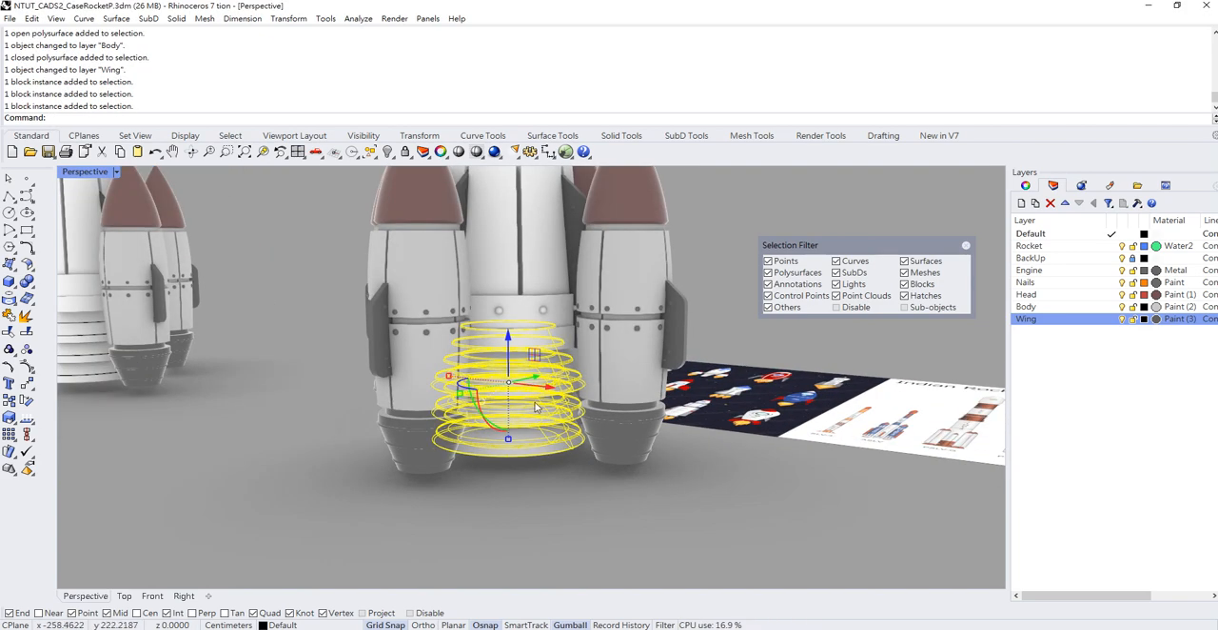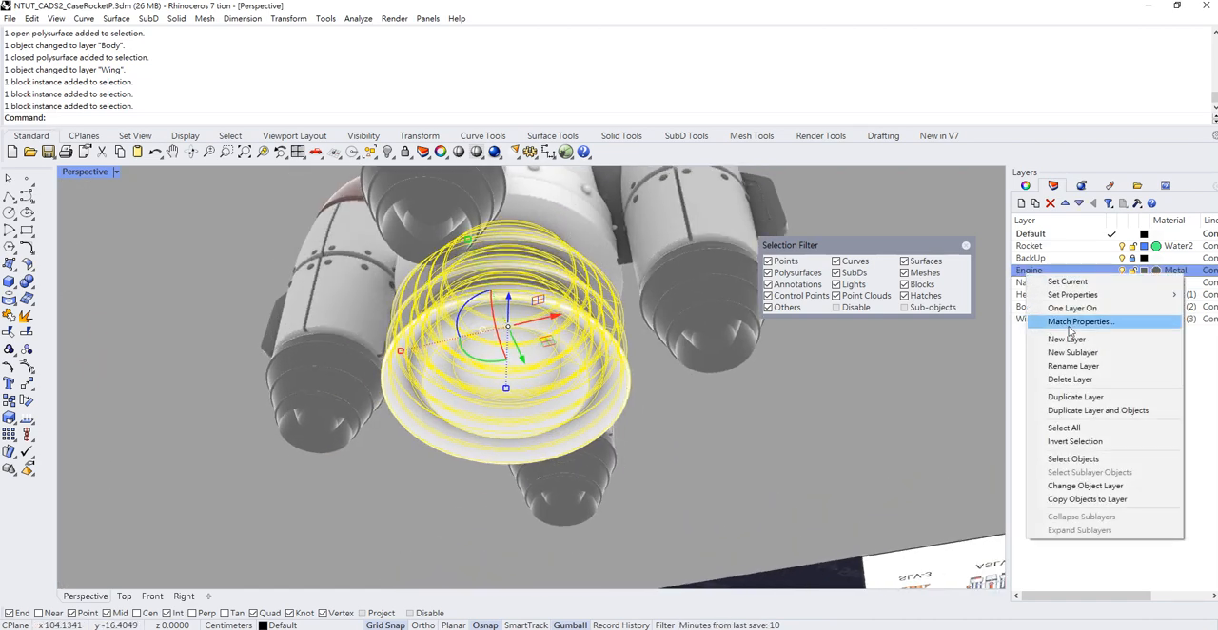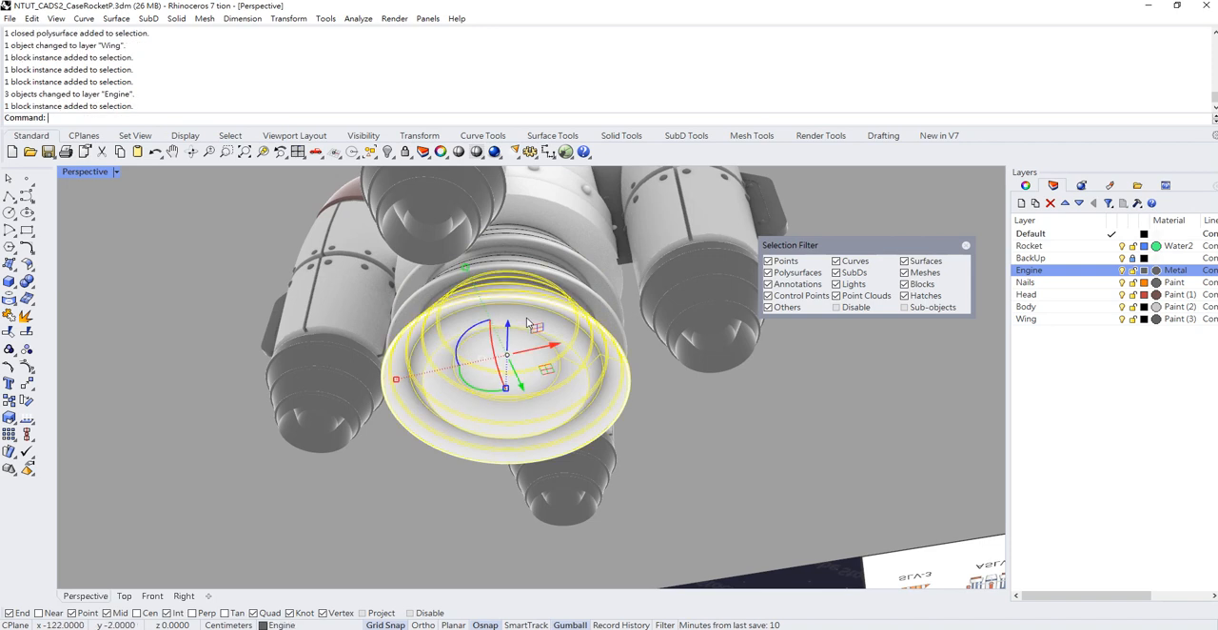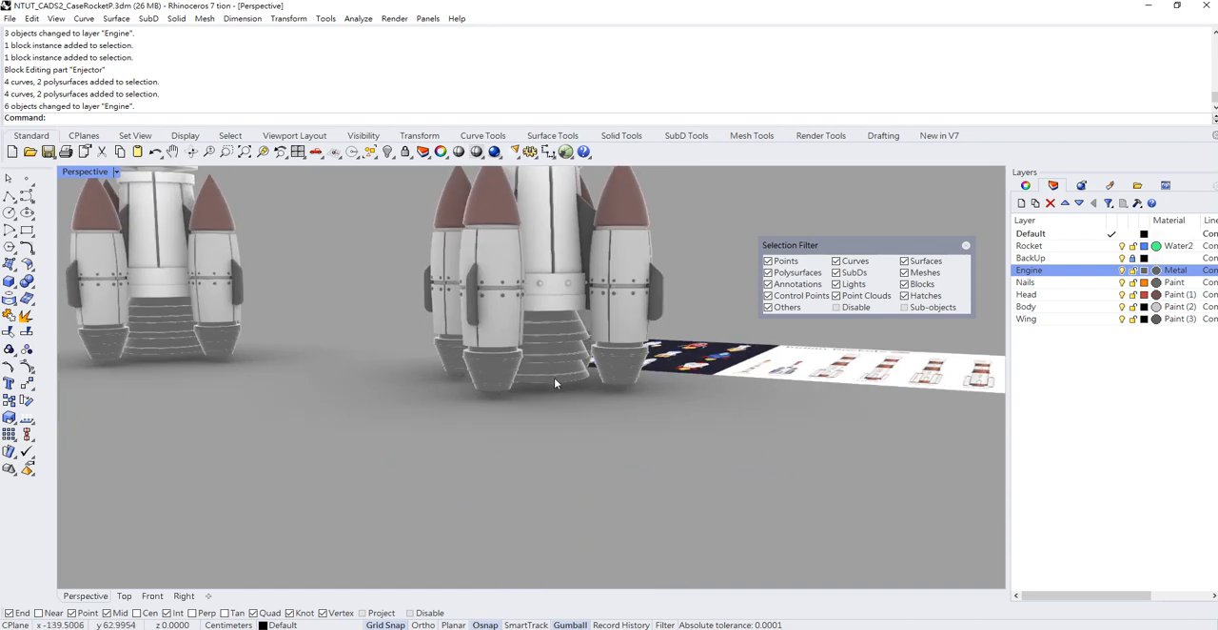For these three objects, let's change them to the engines. Here, sorry, because this is a block, so we have to put them into the block. We have to go into block edit mode and select the model, put them into the engine layer. Okay, so now we have it.